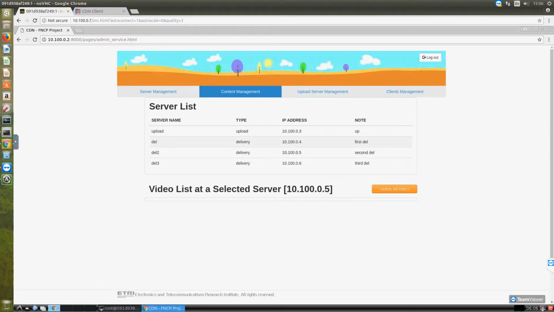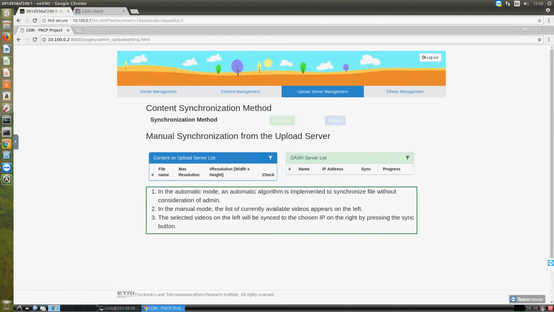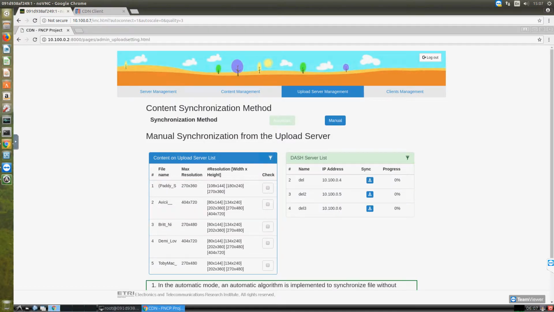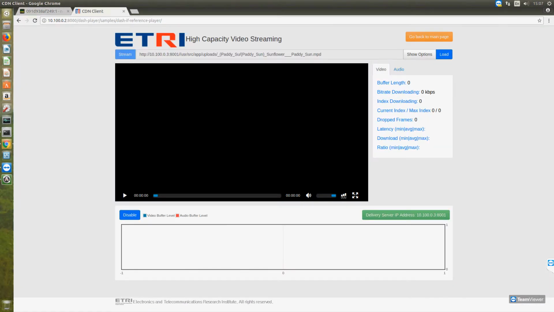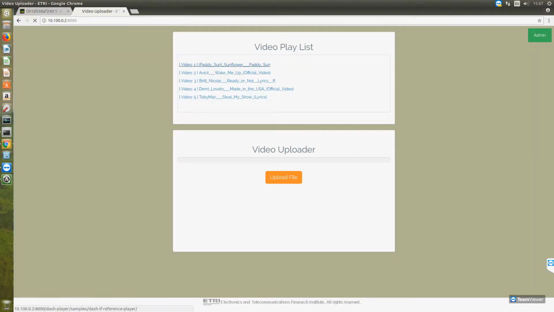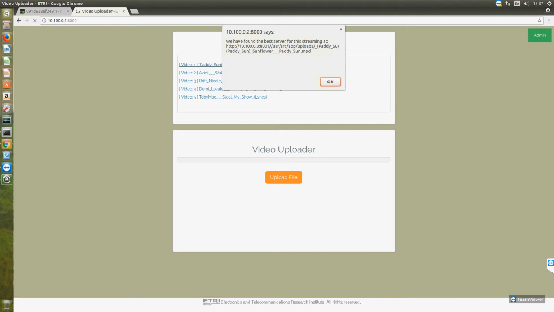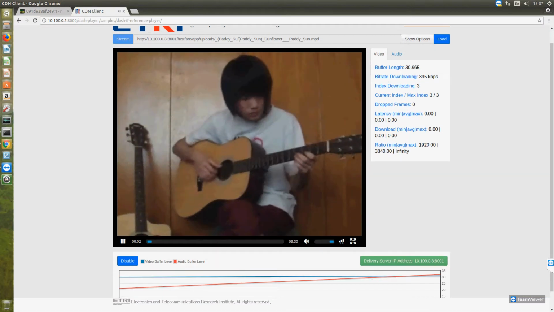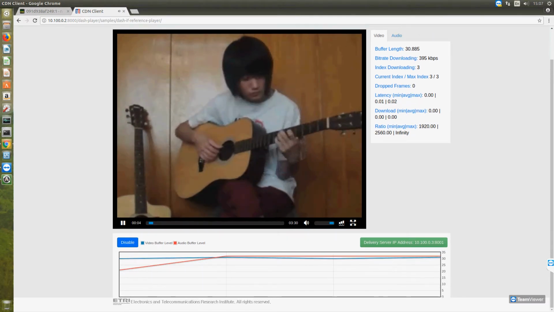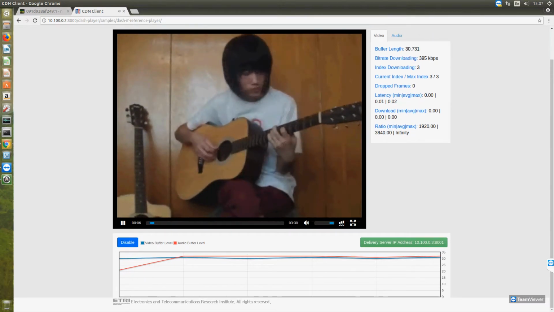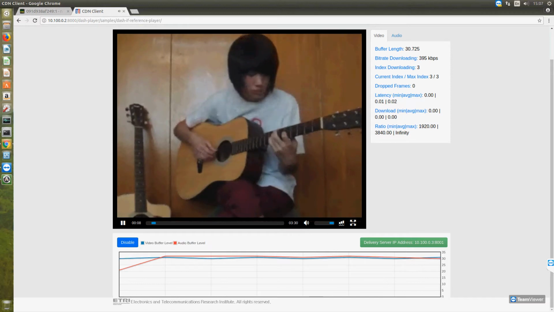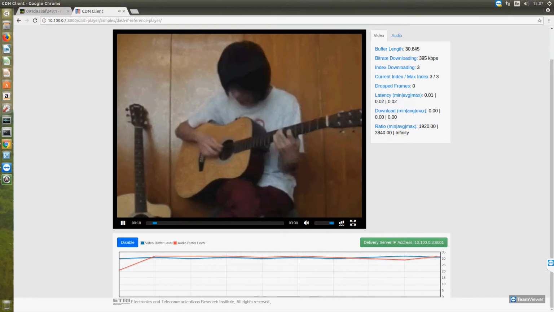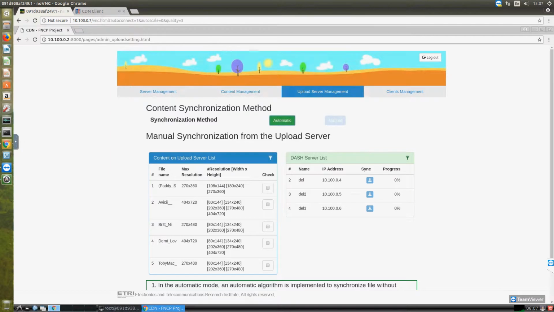We must wait for a little while. Oh no, it's on manual mode, so the video is not synchronized yet. So back here, click on it, and here is the video streaming, adaptive video streaming, and here are the video buffer level and audio buffer level. Now check back.